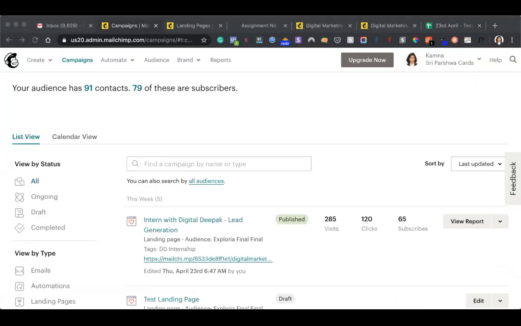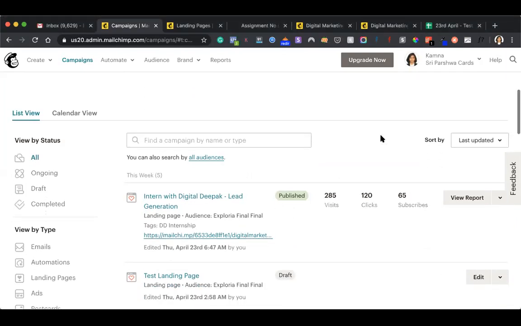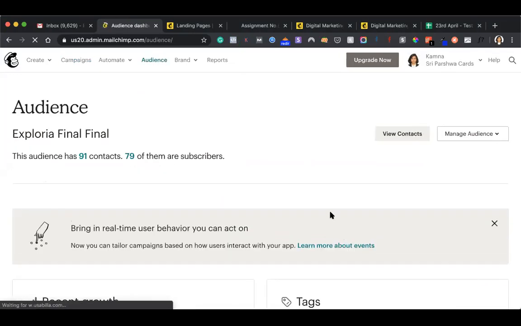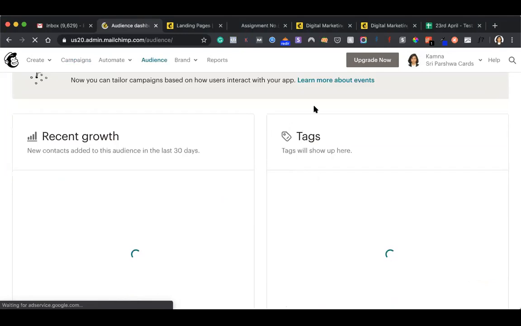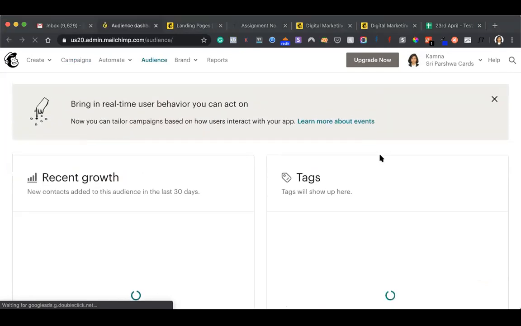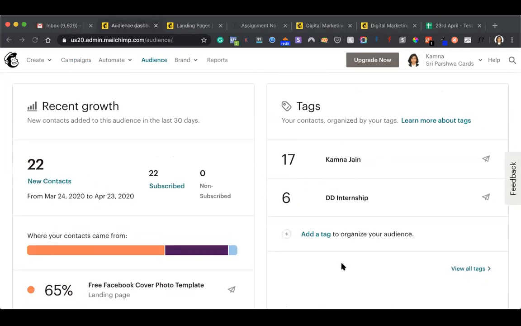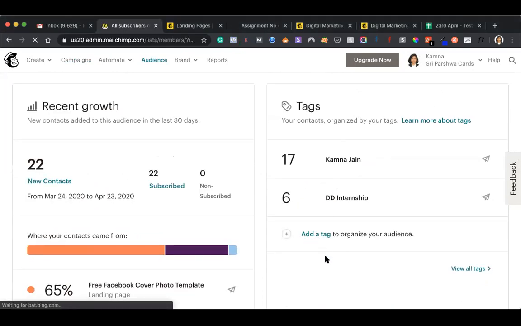Give me 1 second. Yeah. So now when we go to audience, we have the option called tags. Here you can see I have two tags created, and if I want, I can still create some more.